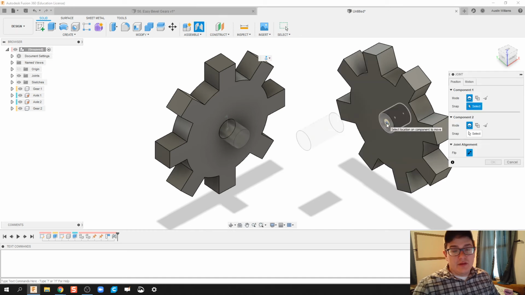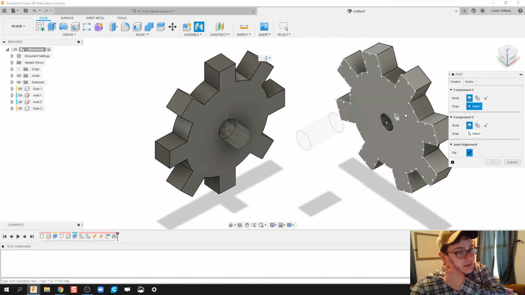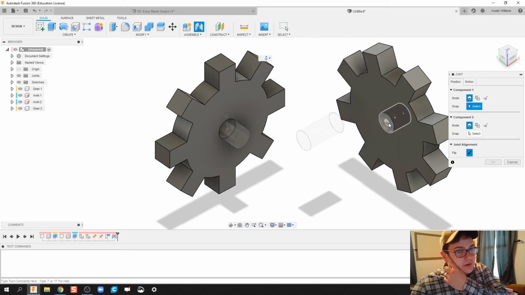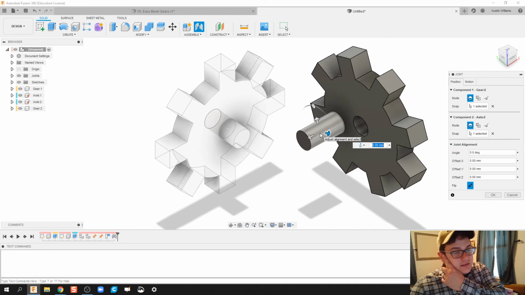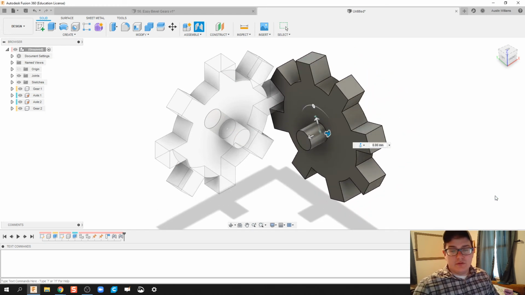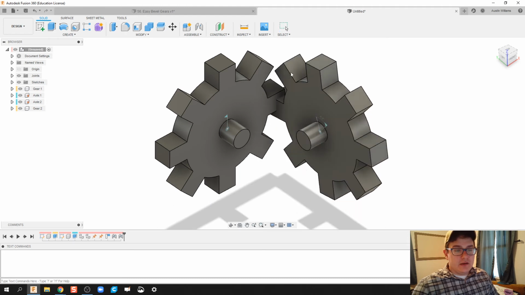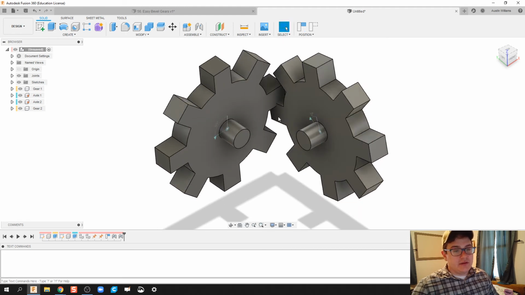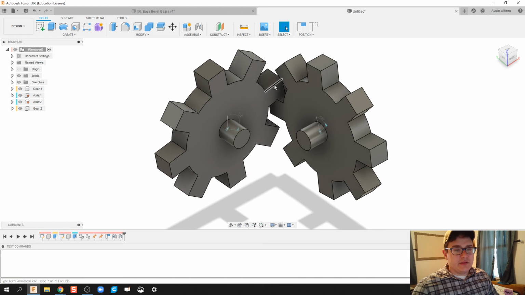So we'll click on joint. Let's click on the center of that face. There's technically three different places we can click, but I'm going to click on the center of this face and the center of that axle. We want it to revolute. Looks okay. Now we only have one problem, which is we're breaking physics right here. These are spinning through each other.